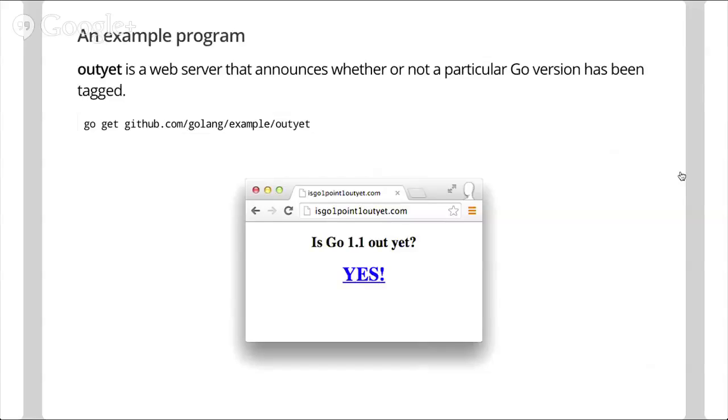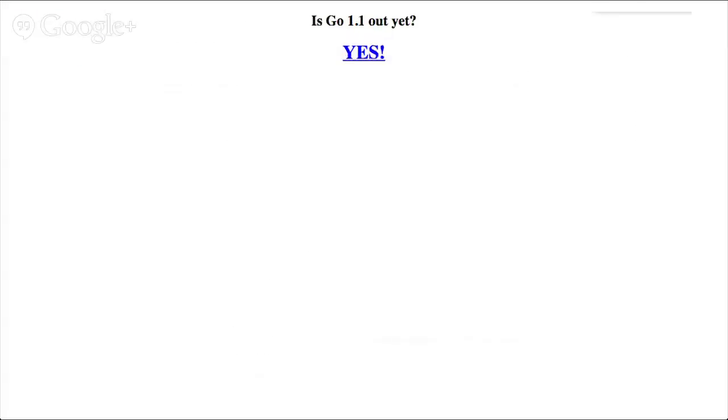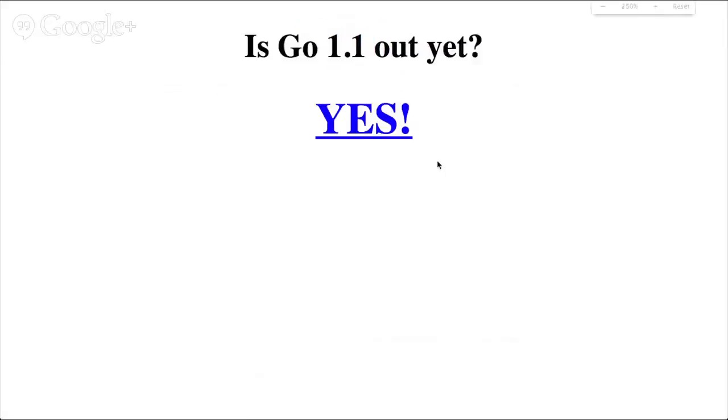And some of you have probably seen this example before. I've used it in other talks. It's a nice small web server. It's called OutYet, and it's a web server that reports whether a particular version of Go has been tagged or not. And there is a version of this running at isgo1.1outyet.com. And as you can see, it's been a couple of years now. So of course, yes, it is.